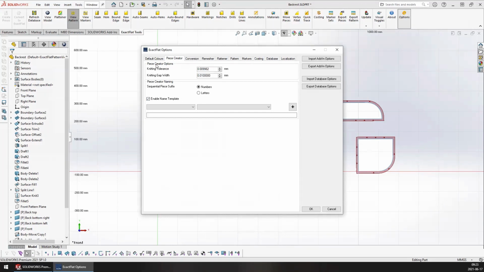So we mentioned on Tuesday that the Piece Creator simply uses the SolidWorks surface knit features to do its merging of faces. So we have the piece tolerance and the piece gap width here. These are direct correlations to the surface knit feature. So you can adjust these however you want to help you close up gaps. It is worth mentioning though, if you do have an intentional gap or slit in your part, such as a dart, you want to make sure that the knitting tolerance and gap width are smaller than the width of your slit to avoid them being unintentionally knitted together.